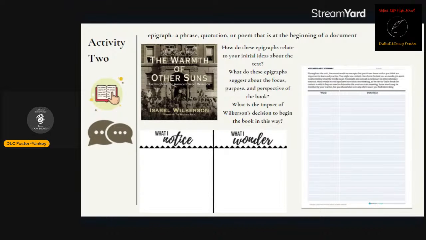For this activity specifically, they're adding the word epigraph to their vocab journals before either the teacher or a peer reads aloud The Warmth of Other Suns opening epigraphs by Richard Wright, Mahalia Jackson, David Kahn, and W.H. Stilwell. They individually make additional notes on their Notice and Wonder tables, and at the end of the reading, the class discusses the questions on the screen. Students will explore these epigraphs and others and more in upcoming lessons.